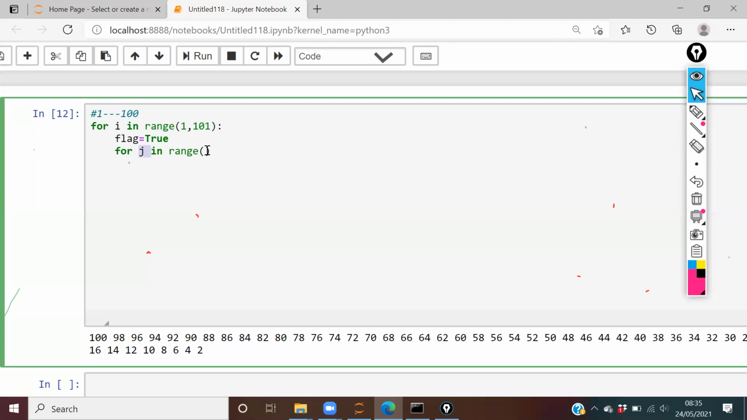So j should begin with 2, right? 2 to i minus 1. Apart from 1 and itself, how do we exclude 1 and itself? The i value should also be excluded. It means directly you can say the end would be n minus 1, right? So it should begin with 2. Generally prime numbers begin from 2, right?